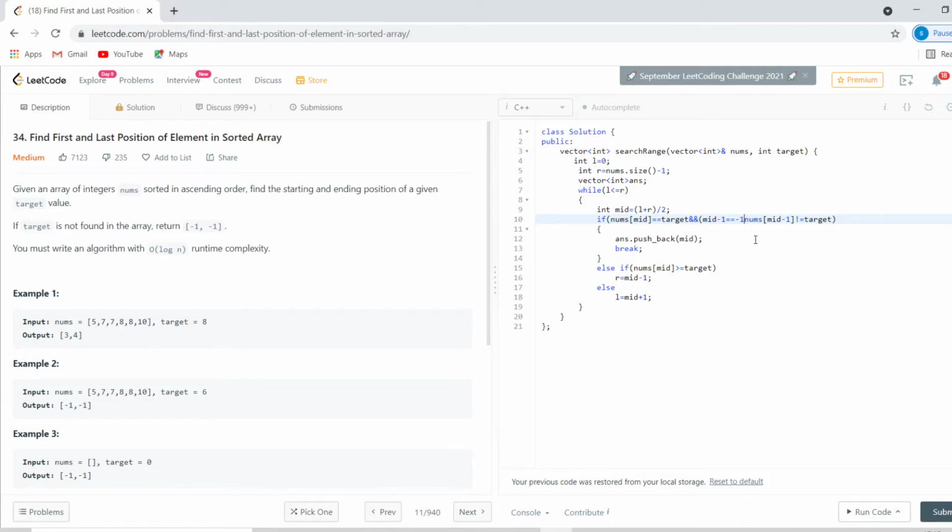I think you know why I did this: if mid is 0, that is the first occurrence. Okay, that is the first occurrence, so I will not go to the left-hand side of that particular occurrence. So I will simply check mid minus 1 not equal to target, so that only one condition should satisfy: either it's the first element of the array, or it is somewhere in between. Okay, so I will do it like this.